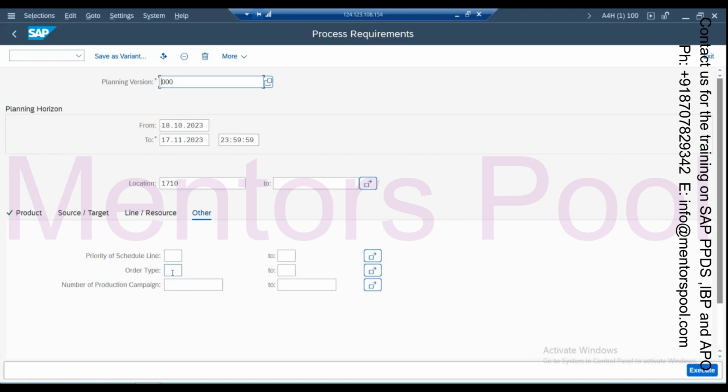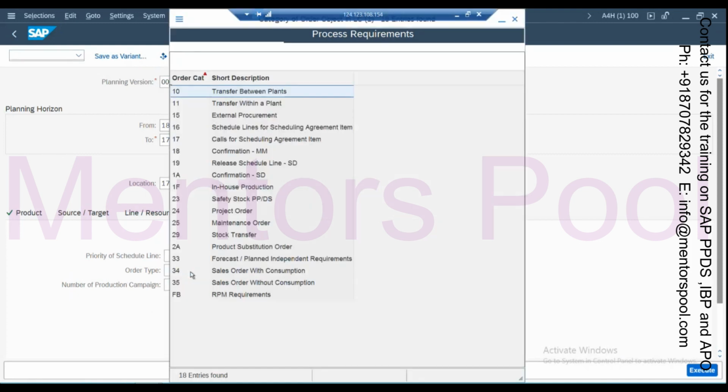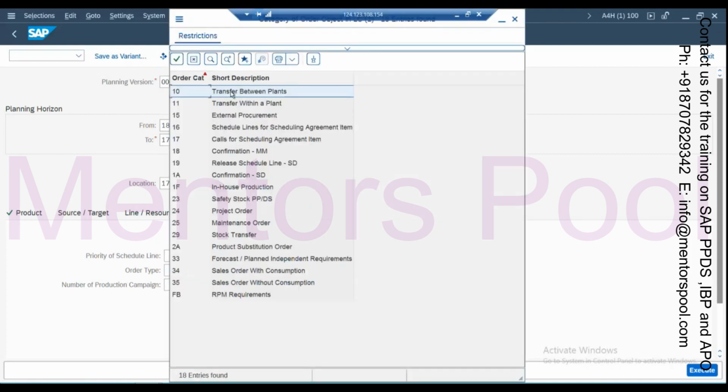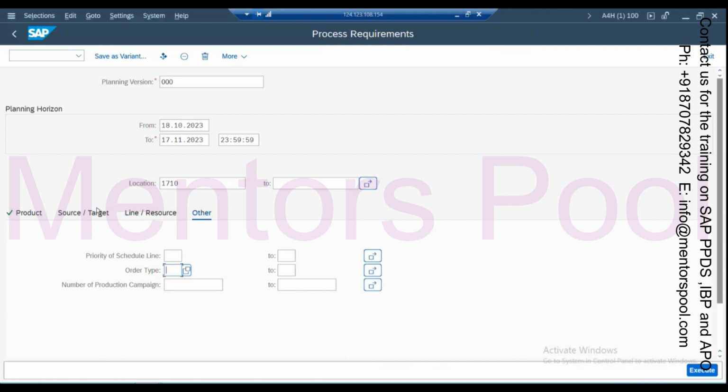Similarly, in the other tab, you can specify what requirement you want to check specifically. Do you want to check transfer within the plants, or project order based requirements, or in-house production requirements like dependent demands, or sales order requirements? In general, if you specify external procurement, all the purchase requisition requirements would be shown. If you specify in-house production 1F, that would just deal with requirements generated by in-house production. So there are various filtering criteria, but many times we just want to see all the requirements.